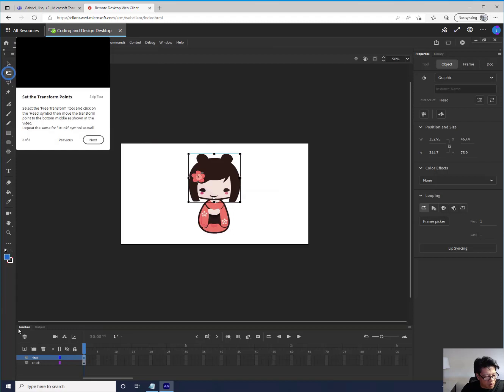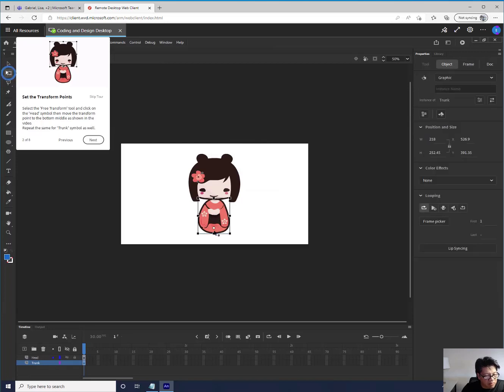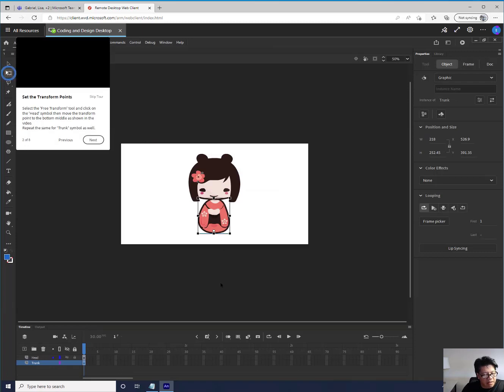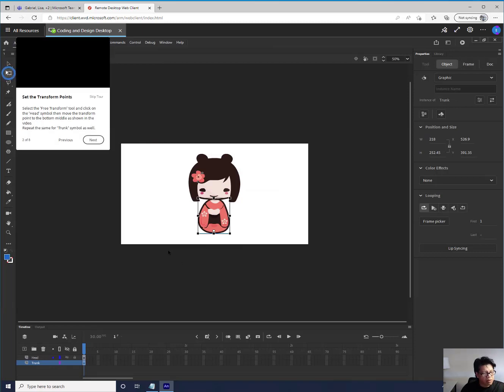Now come over and click on the trunk layer, and we're going to take this little center point, the transform point, and move it down to the pivot at the bottom middle, like I'm showing you right now. So on the head, it's underneath her lip, and for the trunk it's the bottom middle as well. Both of these are moving. That will complete step number 2.